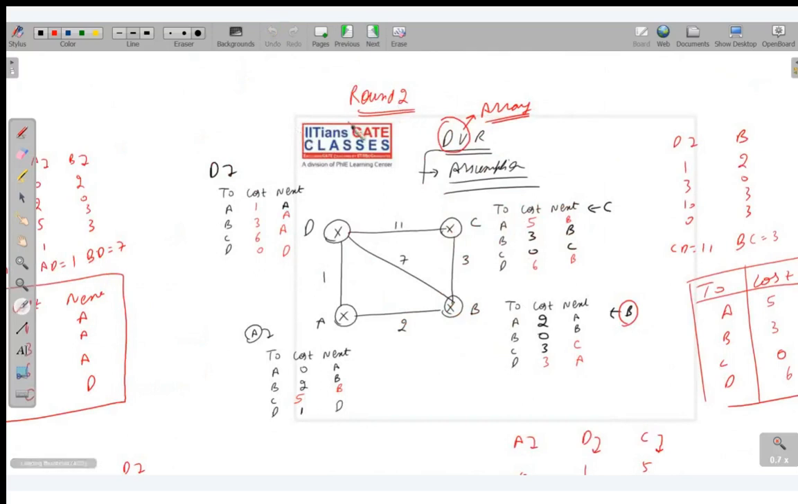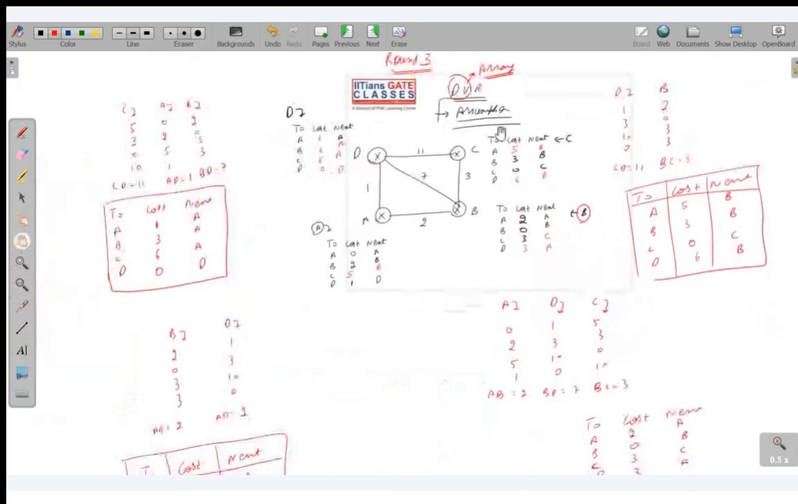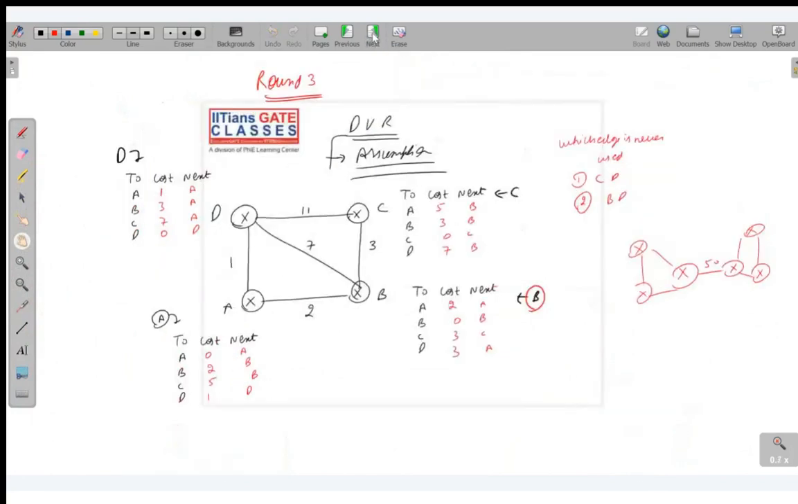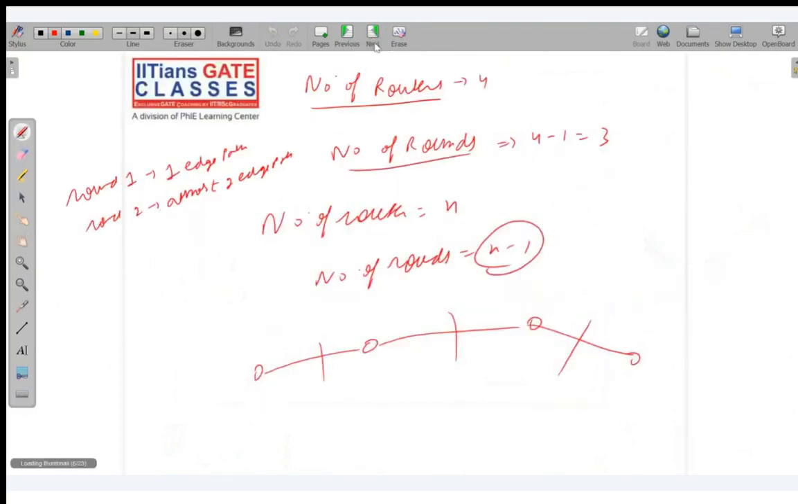Okay, so now finally we have got this. This is round 3. We have to do till round 3 only, and finally we have got these values. These are the most updated values which we have got. So finally what I was saying is, number of routers is 4, the number of rounds is 4 minus 1, that is 3. So with n routers, the number of rounds will be n minus 1, one less. Why one less? Because there are 4 routers, the number of edges will be at most 3, na? Smallest path will contain edges at most 3.